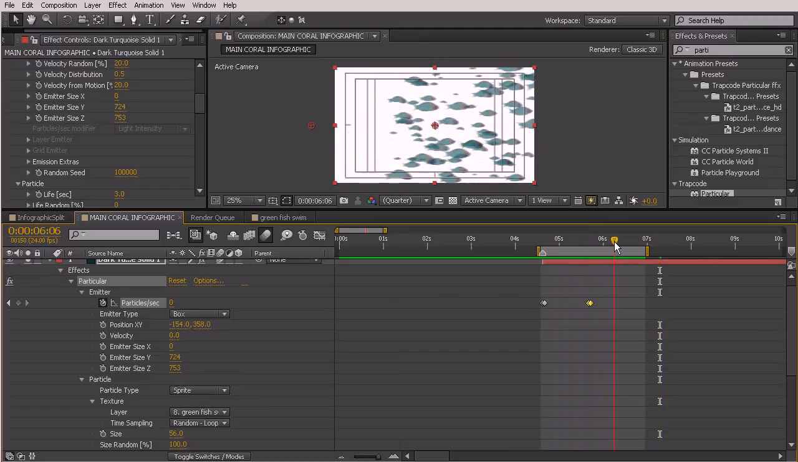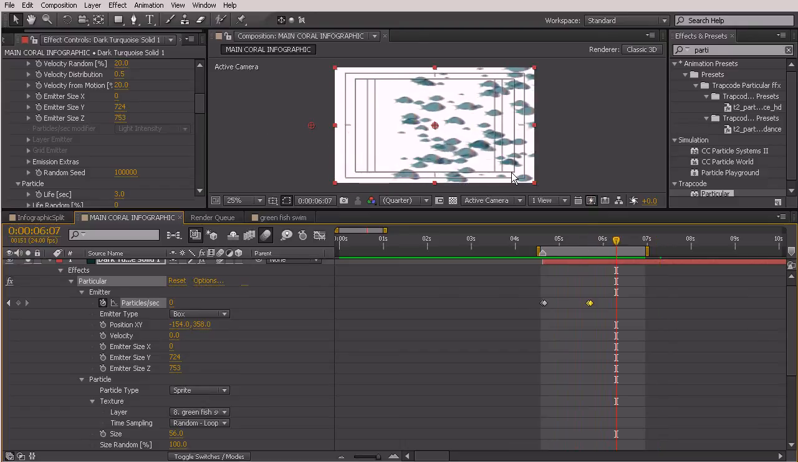He's not quite with the school and he just is trying to catch up with everybody. So that just kind of adds a little bit of interest to the story instead of just having all those fish together. Just a very small little detail really helps to bring everything to life. So we'll learn how to do that in our next lesson.